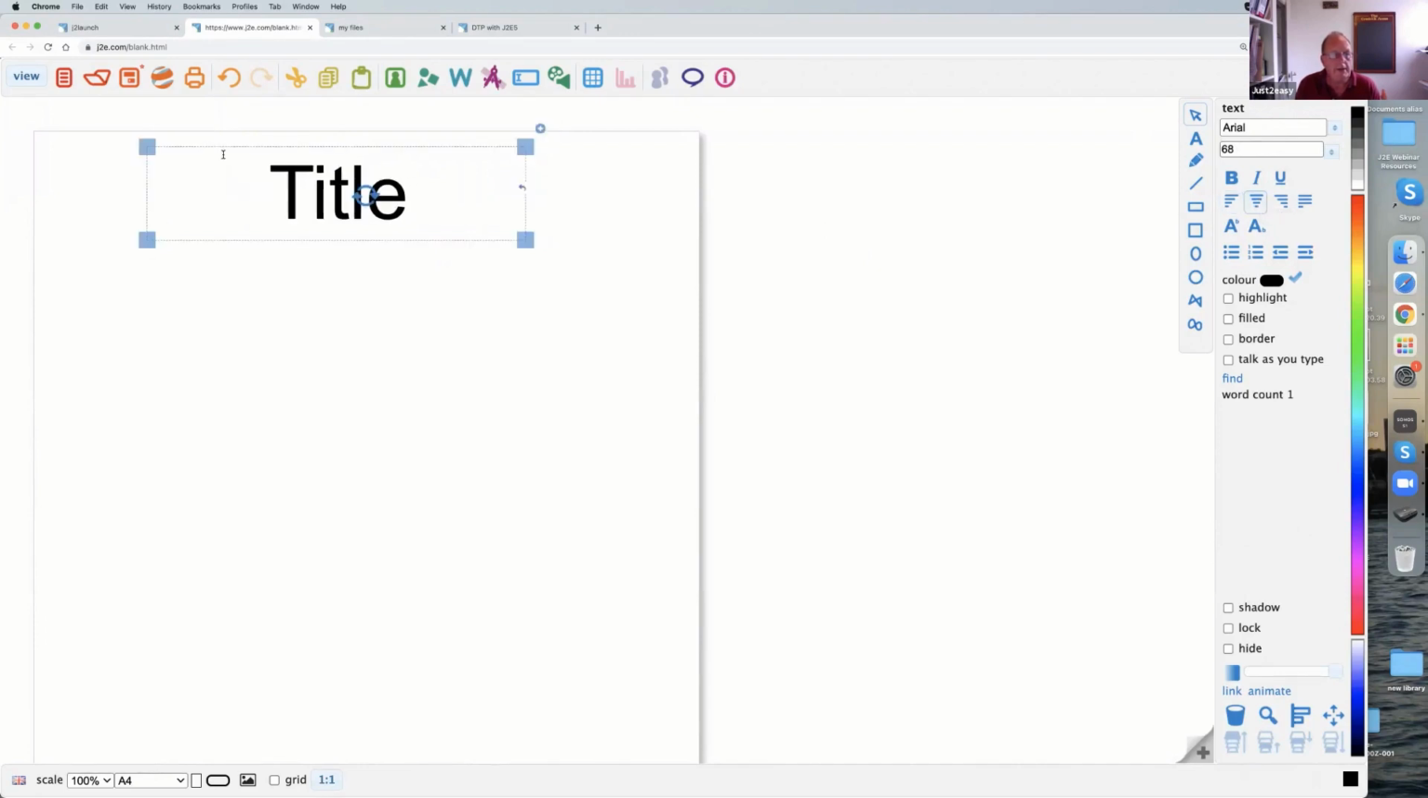So I've got my title, and I've got it nice and large. This button here will allow you to do that with it, which, depending on what you're designing, may be appropriate. And if you can't get it back perfectly, there's the undo button.